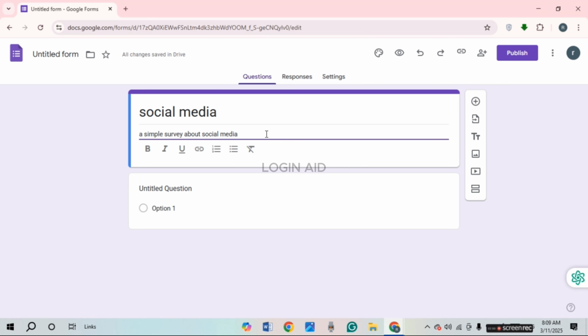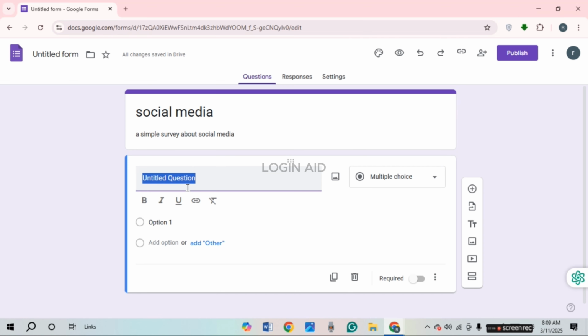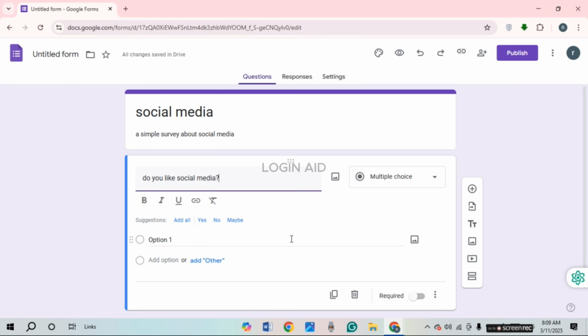Now after that, you can add the questions on your form. Simply click on the field of untitled questions. Now after that, you'll be able to add the question. After that, you'll be able to add the options over here. You can choose how you want to add the options.